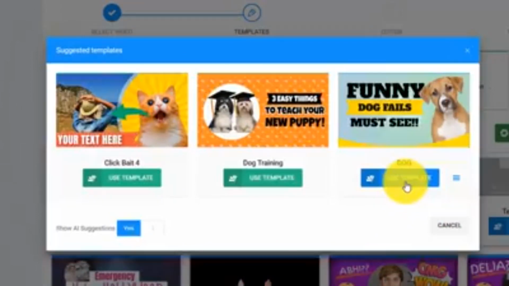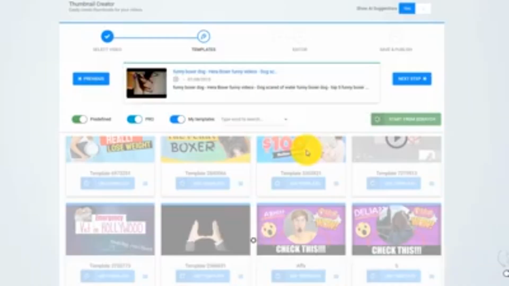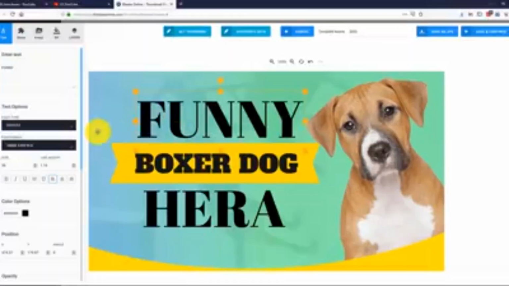In this case, I will go with this thumbnail. It looks great. Click on Load Template, and that's it. Thumbnail Blaster extracted our title, downloaded the original thumbnail, and customized the whole template for us. If we want, we can simply use it as it is and save it, but let me show you how powerful our editor is.